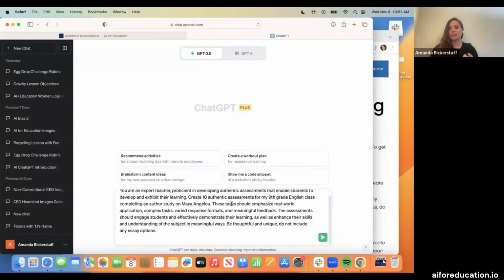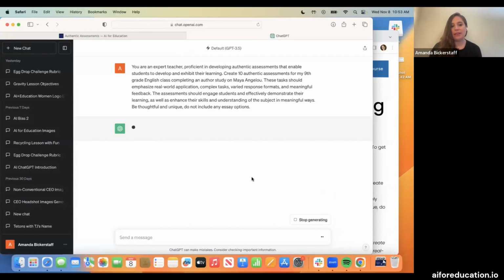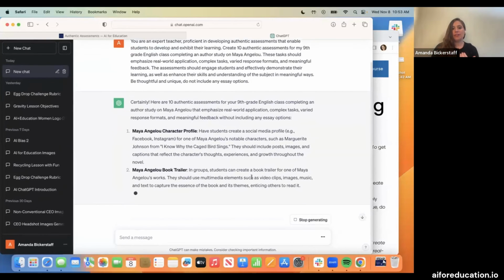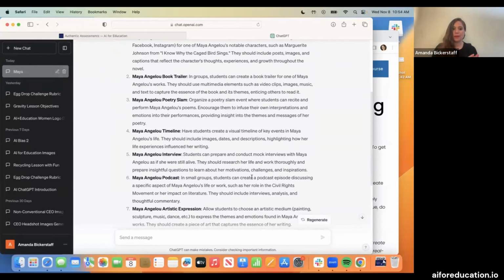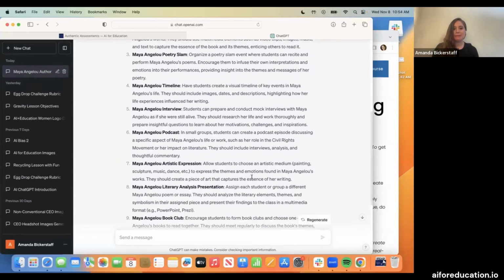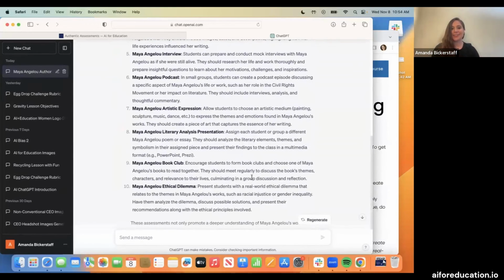What we wanted to do is we talked a lot today about real world application and complexity. These are not simple yes or no answers. We want multimodality in terms of response. And we also want feedback, to the point that Evan made about learning science. We want it to be an opportunity to enhance their skills and demonstrate their skills. And so here we have some examples of Maya Angelou in authentic assessment: a character profile, a book trailer, poetry slam, a timeline, interview, podcast, an artistic expression.